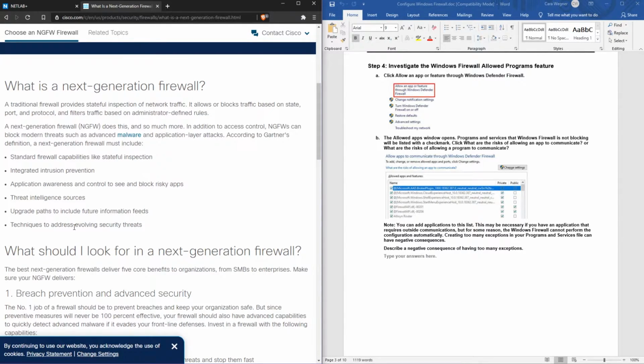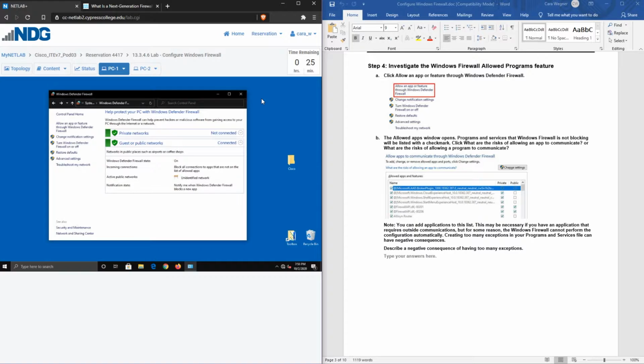Which is why they mention evolving security threats, because that's what you want. Security is constantly evolving. Attackers are constantly figuring out what they can break. And so you want your protection to be evolving as well. Okay, back to the actual lab.